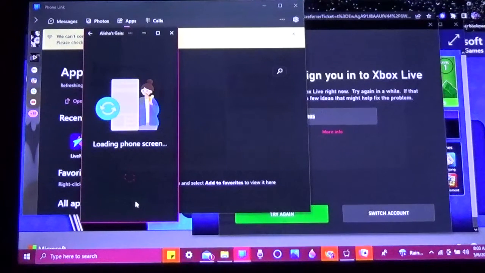Okay, we're waiting for my phone screen to connect. It will pop up. Just take your time. And if it doesn't, then you can just X out of everything and start fresh. Let's just see if we can get it to connect.